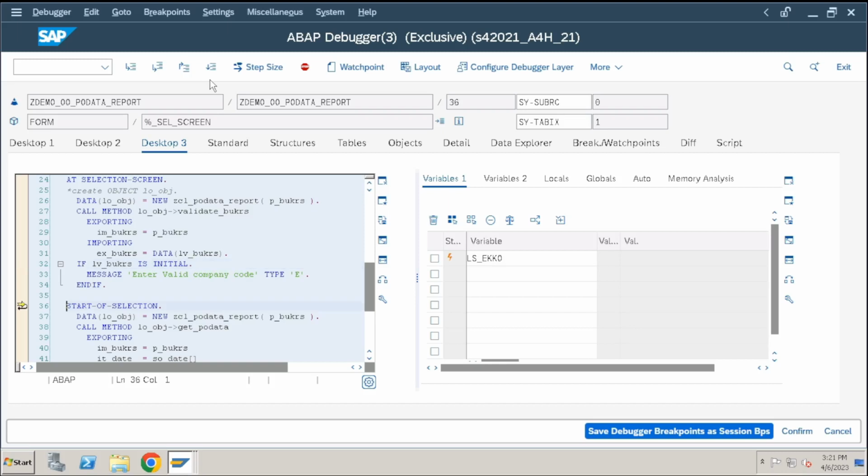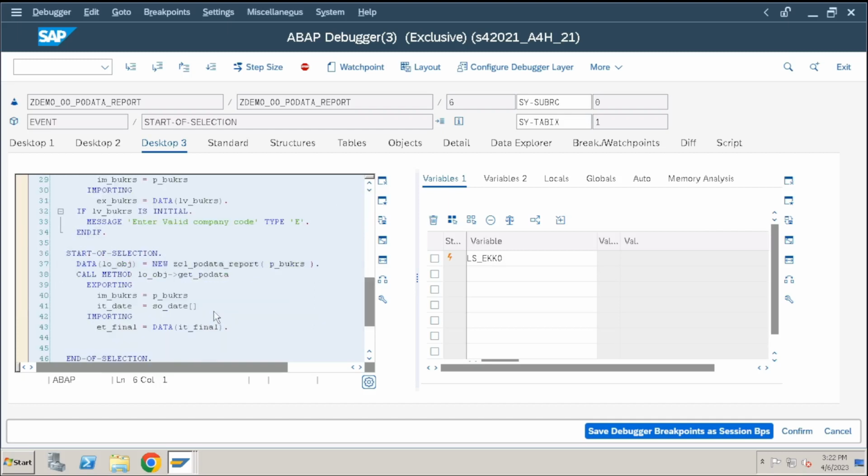If we have multiple importing parameters in the constructor, then we need to pass all the parameters, as long as they are mandatory. If they are optional parameters, you can ignore them if you don't want. But if they are mandatory parameters, you have to pass them in the same order. Now we are at the start of selection, creating the object here.